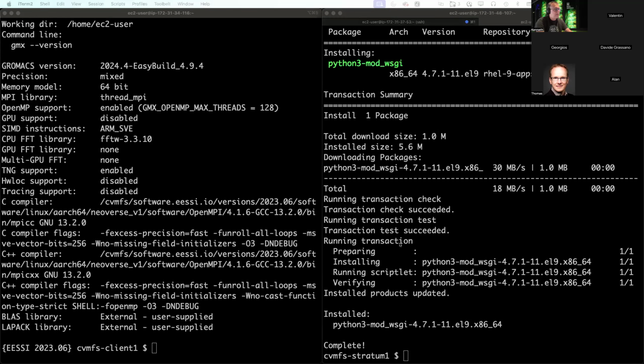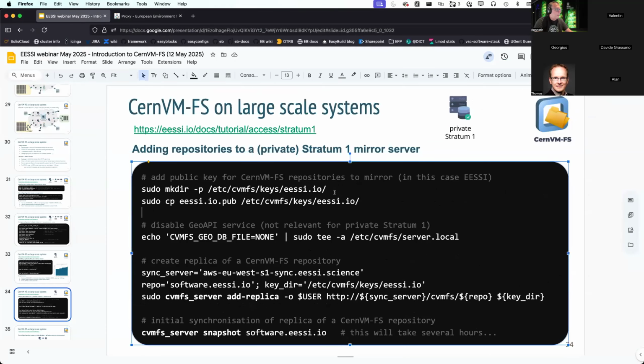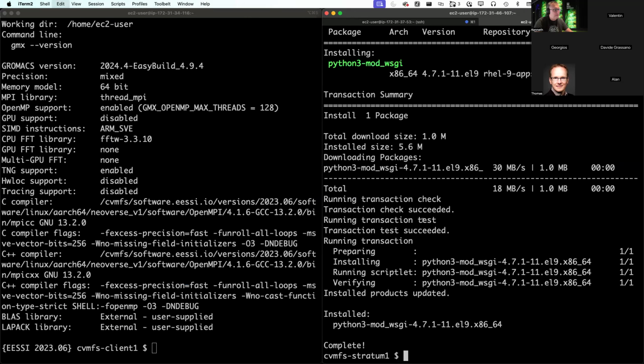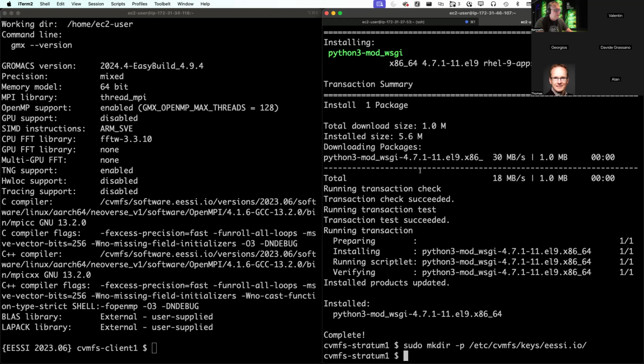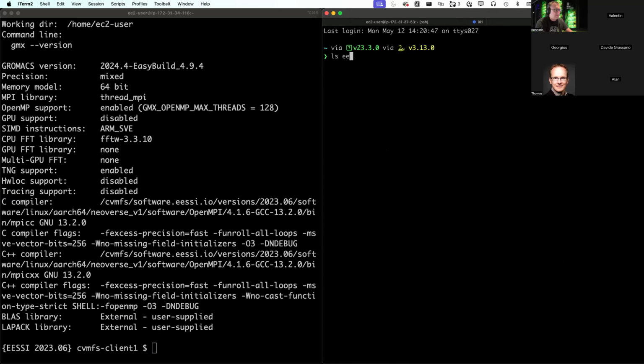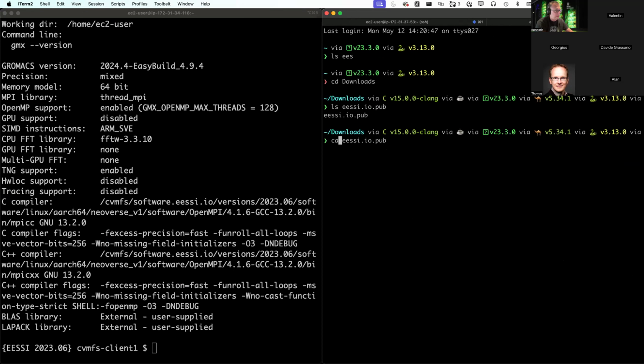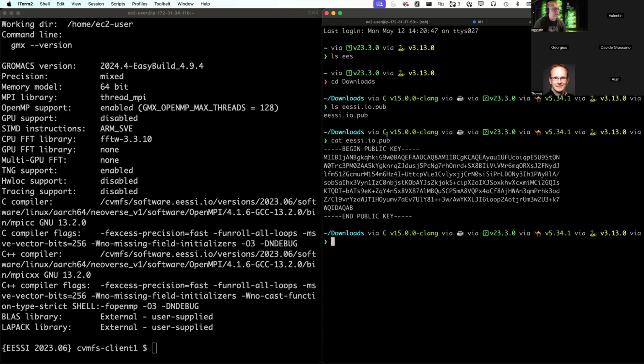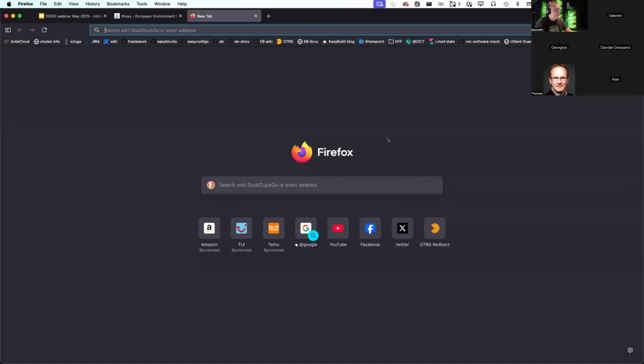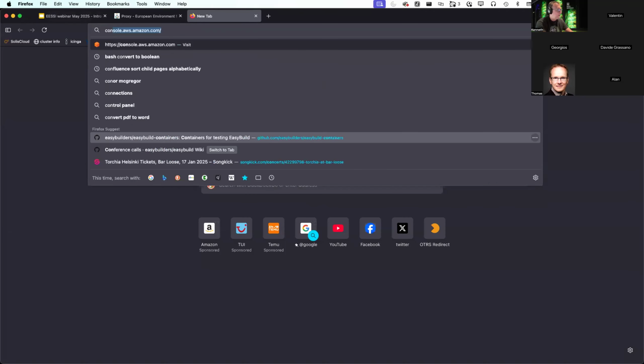Okay, so let's go ahead and do that. I'll start with creating this directory. Then we need to grab, I think I copied it right here, downloads, eessi.io.pub. So you need to grab the public key for eessi.io. You can find this in several places. For example, on GitHub, in the EESSI filesystem layer repository, it's available there, although it's hidden in a YAML file. You can also grab it from the CVMFS config repository.